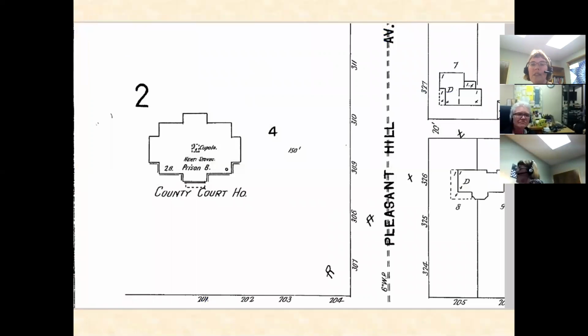When we zoom in, we've picked on the courthouse, and so you can see actually a description of the courthouse. It heats with stoves. It shows you there's a prison, and the B stands for basement. So you have an idea of what, and then you could also see what it's constructed of. In many cases, it'll tell you what the building is made of.